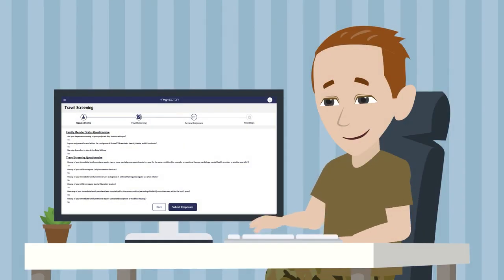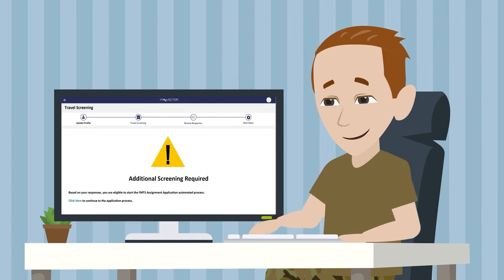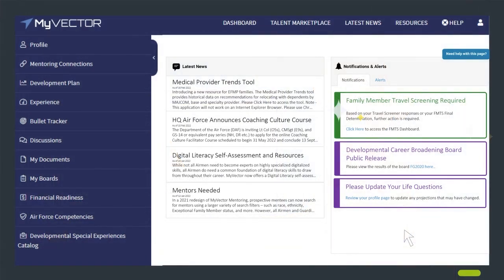Depending on your answers in the initial travel screening questionnaire, you may need to fill out some additional information to help ensure your family gets the services they need at your new location. In MyVector, you will see a notification for Family Member Travel Screening Required. Click to open and start the process.